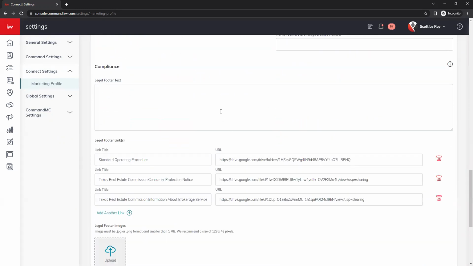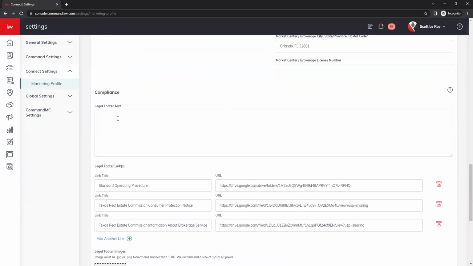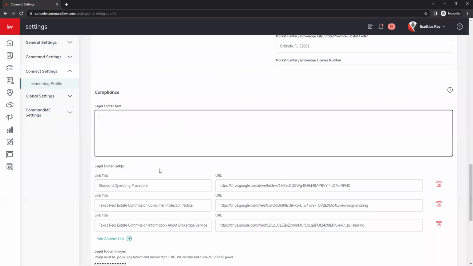Next, we have our compliance items. So if your office has any text that is required for compliance, you can add that to your legal footer text here. We don't recommend adding the "each office is independently owned and operated" verbiage here, as that is already automatically on your marketing. So if you were to type that in here, it might show up twice on your marketing materials.